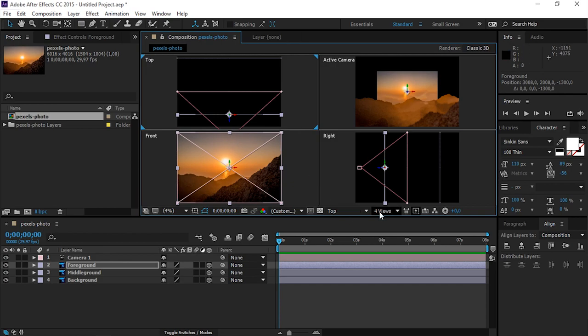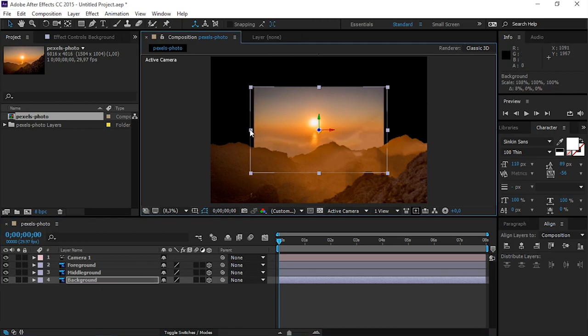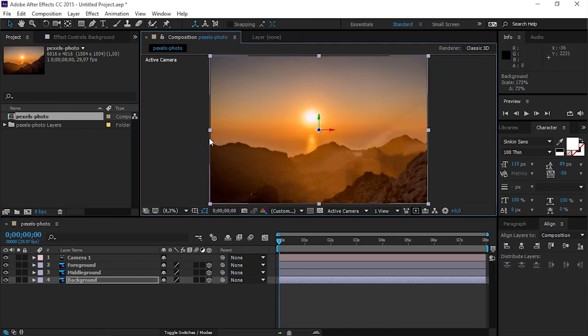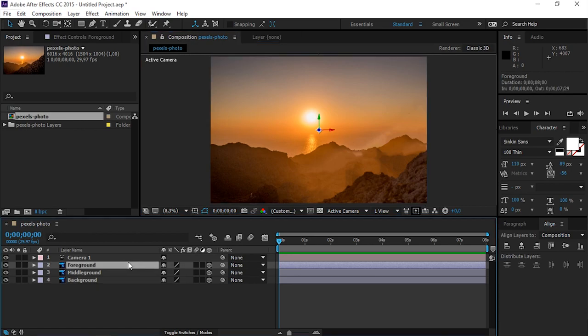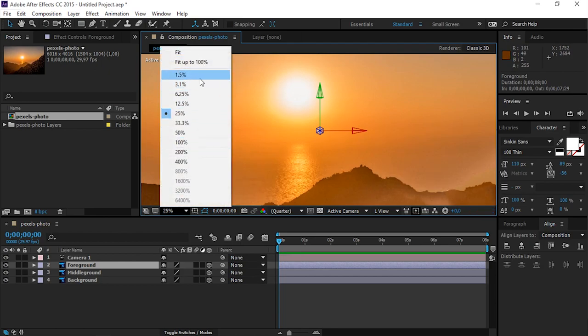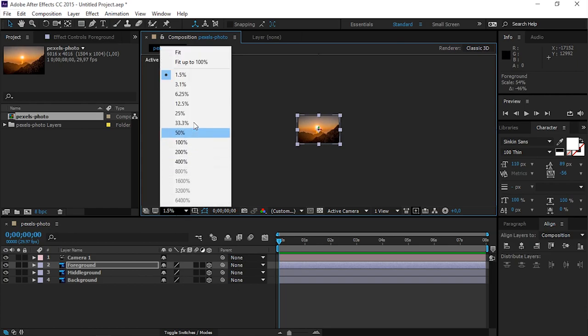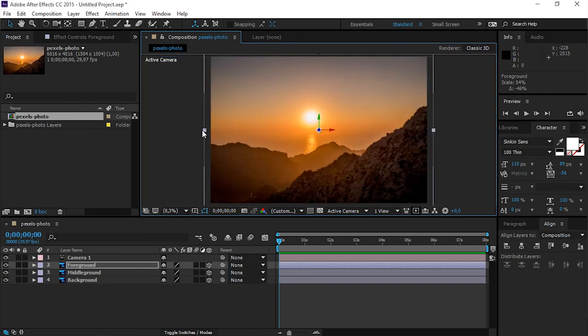Now if I switch back to one view, we have this problem with black areas. So since this is a high-res picture, I can just click shift to rescale the background until it fits again, and I'm going to do the same thing with the foreground. So let's just zoom out and let's rescale it like this.